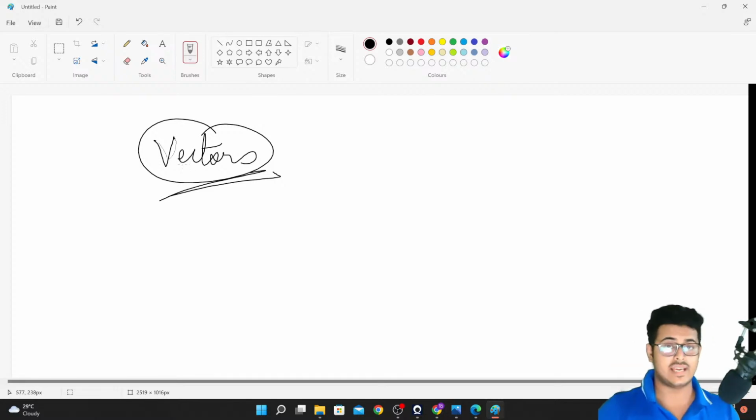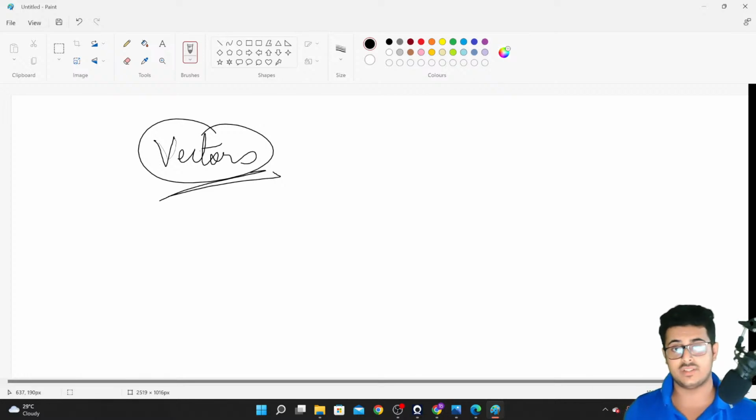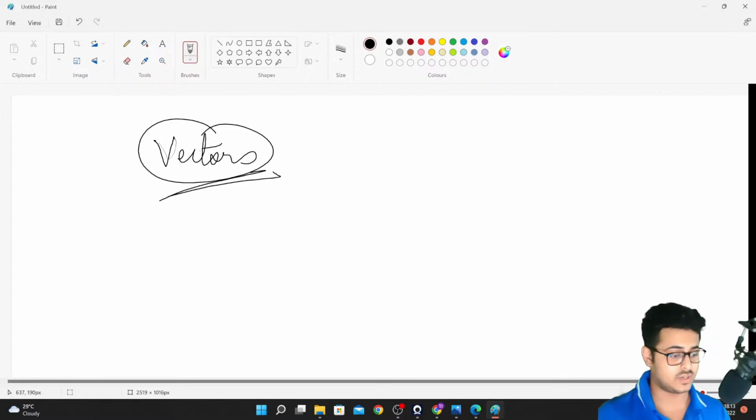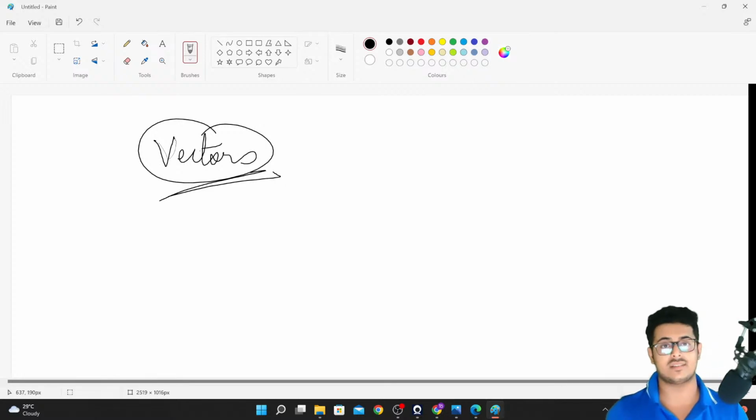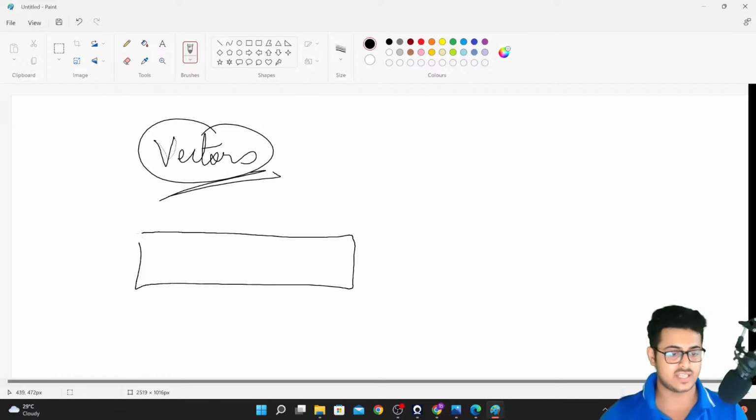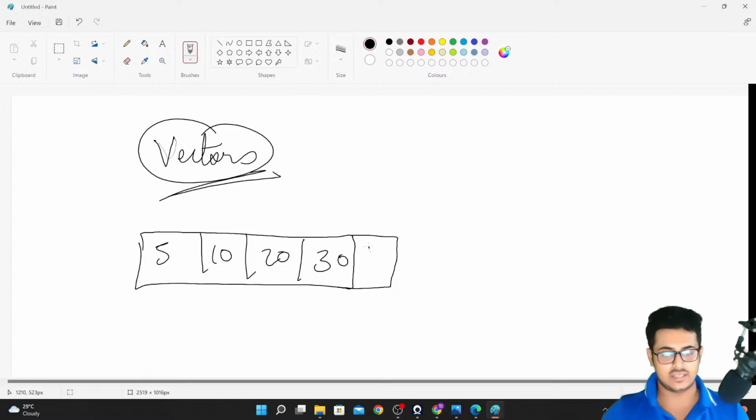Okay, so vectors, like I said, have two basic advantages over normal fixed size arrays. The first advantage of vector is that it has a dynamic size. For example, if you create a fixed size array of size 5, and we have initialized it with some numbers, let's say 5, 10, 20, 30, and 7. This is the array that we have created.